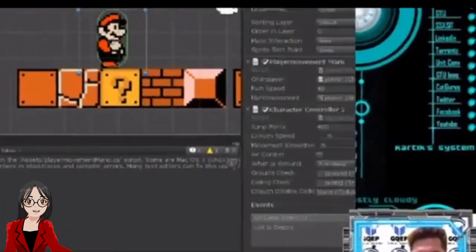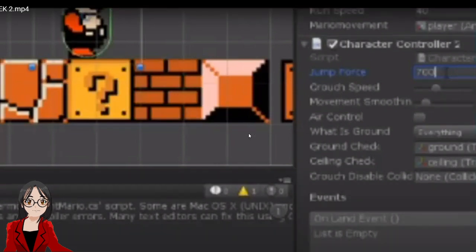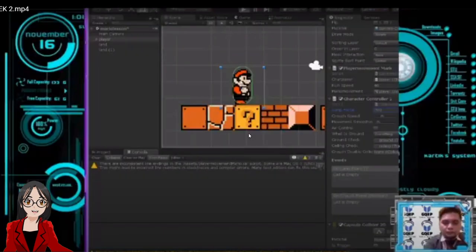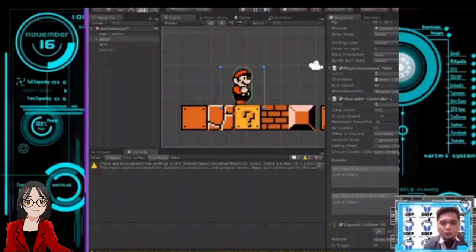Into our character player, gagawin natin yung go to graphic, character controller, jump force. For example, we're going to make the jump force 600 or 700. Dun sa character controller, adjustment jump force siya para mataas yung talon, depende naman sa ano natin. Let's try it again. Not bad. Okay. How about 1000?